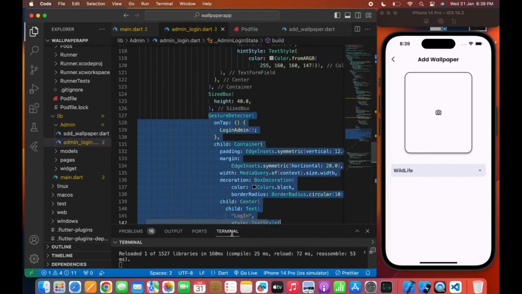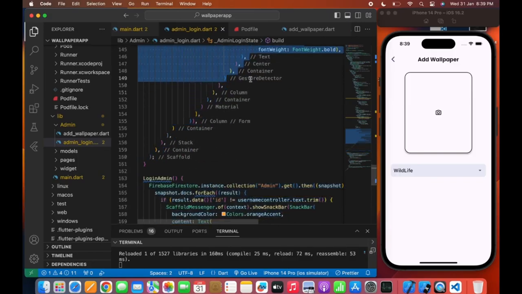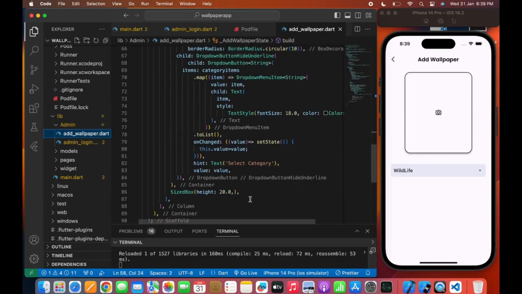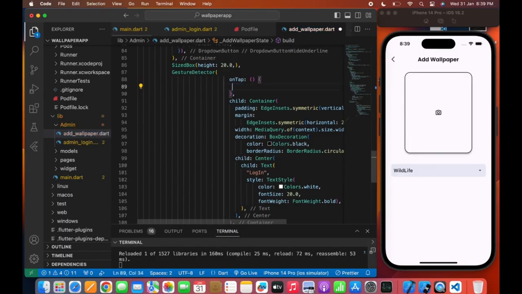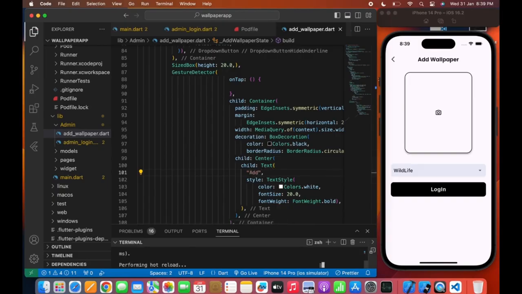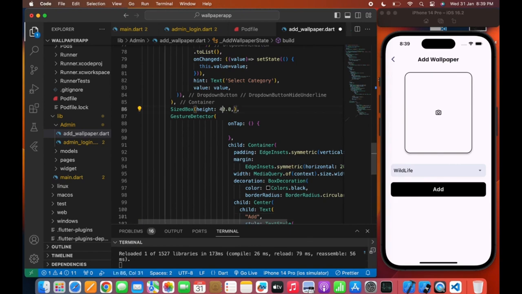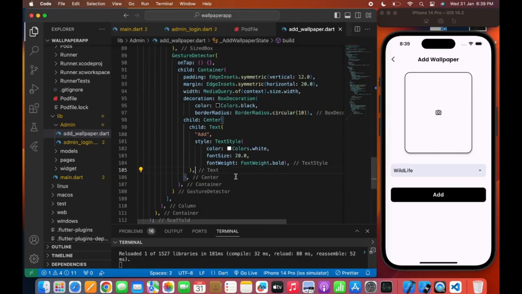So I will move to the admin login page and copy the same button that we created in our last part. I will paste this login button in the add wallpaper dart page, remove the function in the gesture detector, and hot reload. Here you can see the button. I will change the text to add so that we can add the wallpaper. Now we need to provide some height from the top, so we'll write SizedBox height 40.0.